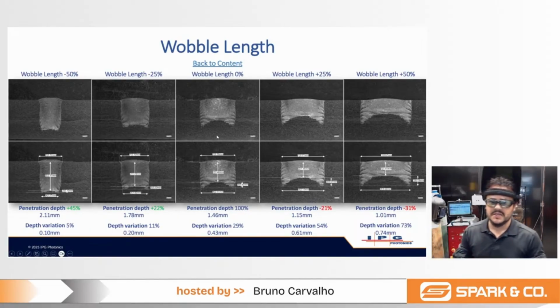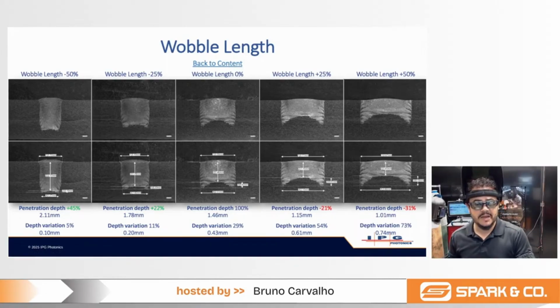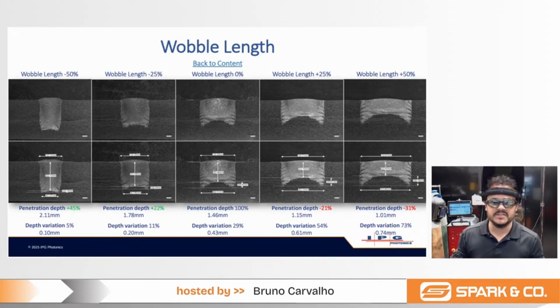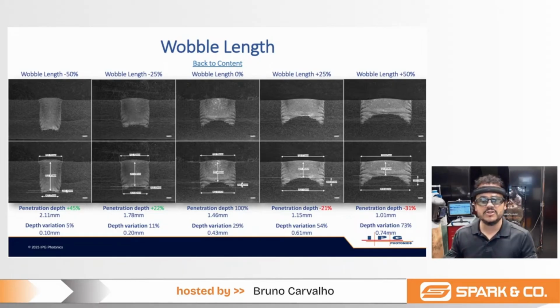So sometimes we don't want to change power. Again, someone could argue, okay, but if I want more penetration, I just increase the power. Yes, but if you increase power, you also adding more heat. And for some applications, you don't want more heat because you can have more distortion, and you want to avoid distortion. In this case, you need to play with the wobble length.